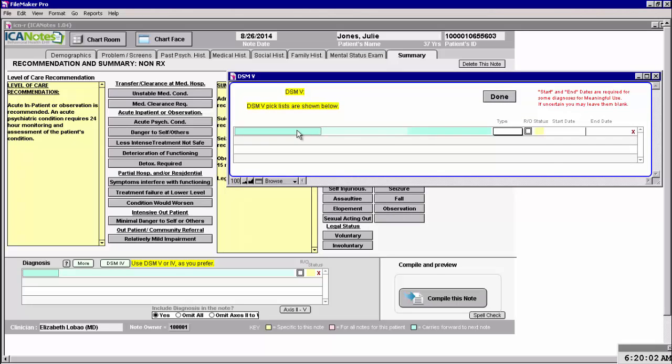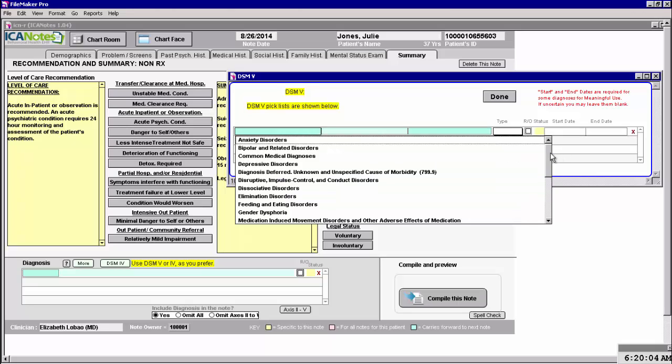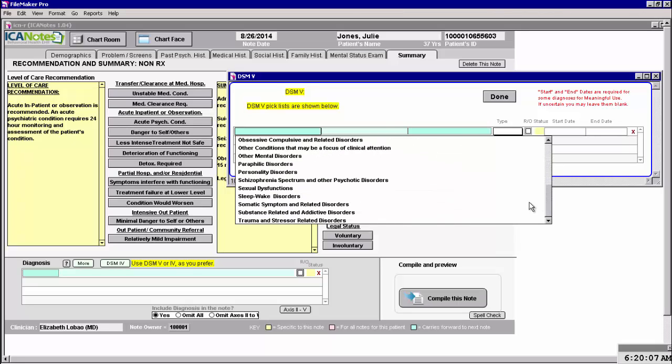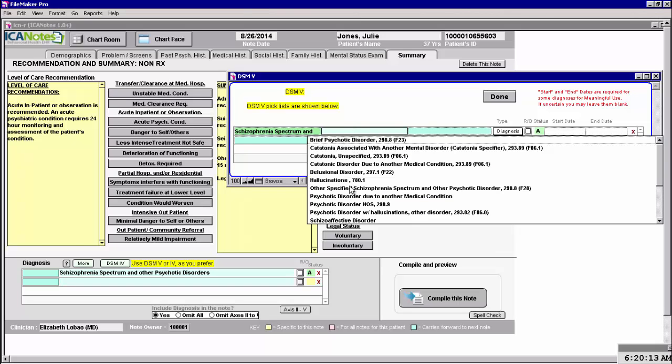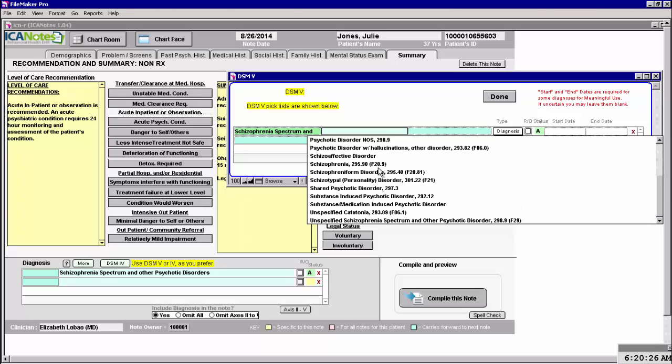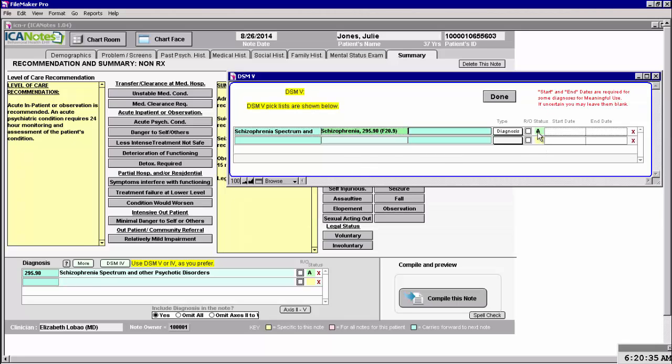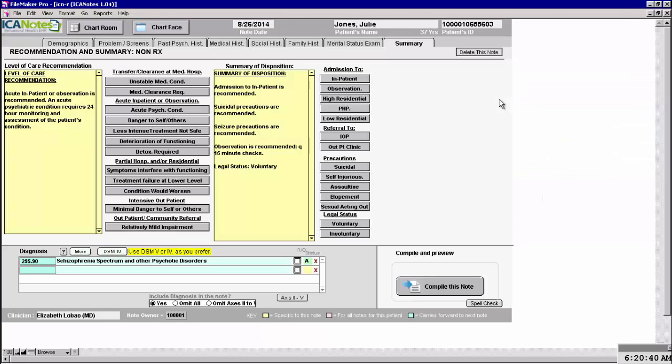We're going to work from left to right, and I'm going to click the drop down here, and I'm looking for schizophrenia spectrum and other psychotic disorders. We get a bunch of choices here. I'm going to put down that this patient has, let me see here. Got some other options. I'm just going to put down plain schizophrenia for right now. The status is active. You can always change the status in the future. I'm going to click Done.